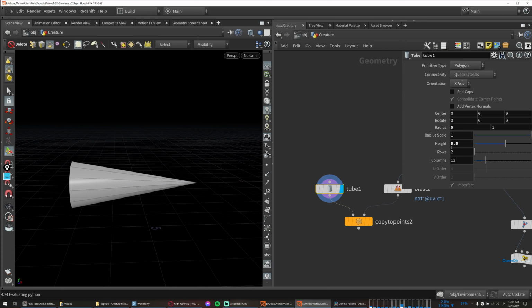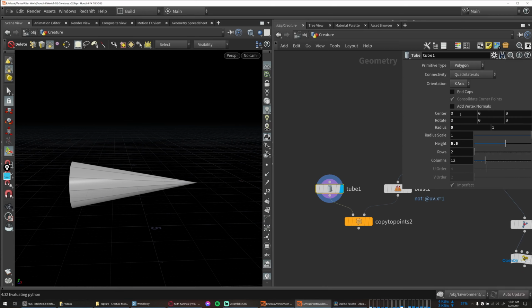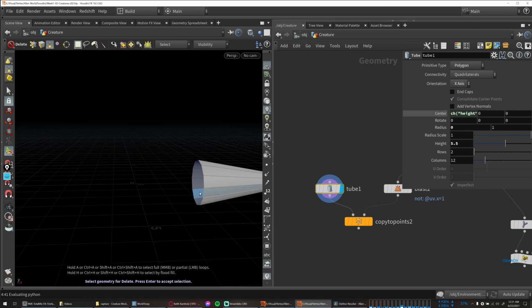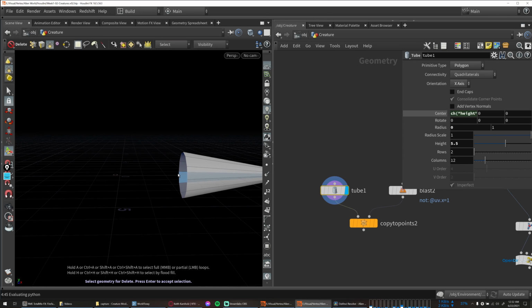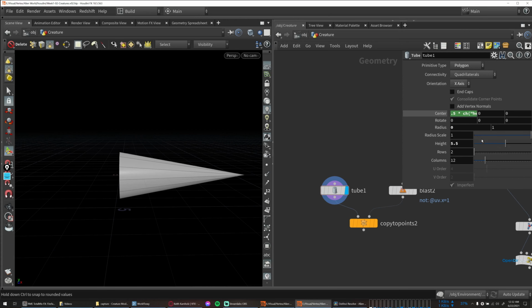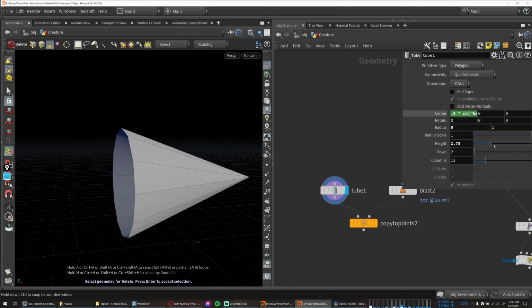Now, one way that we can do that is to take the height, copy that parameter, and paste relative references into the center X position of the tube. So that moves the tube 5.5 units in X, but that's too far. We only need half of that to keep the base of the tube sitting at the origin. So let's say 0.5 times that height parameter. And now, no matter what we set this height to, it's always going to have the base of this tube sitting at the origin. It's really helpful for procedural modeling purposes.